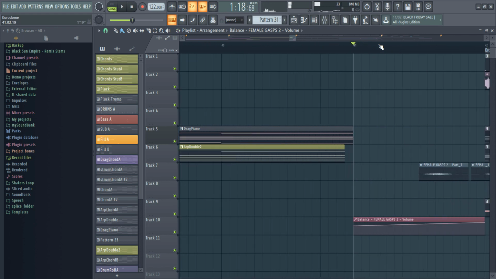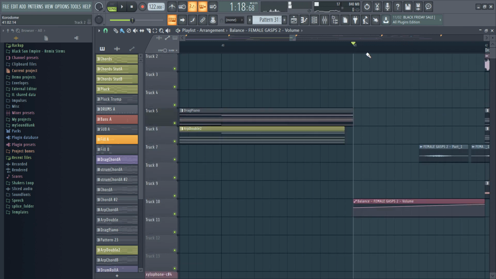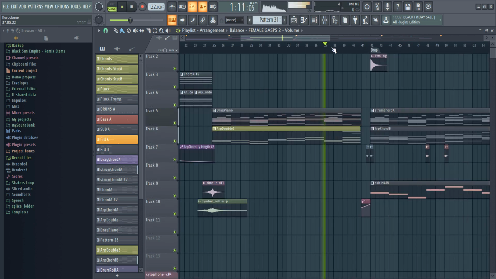So a very short break here, then the female gasp comes in with lots of reverb, and that just makes that silence very powerful.